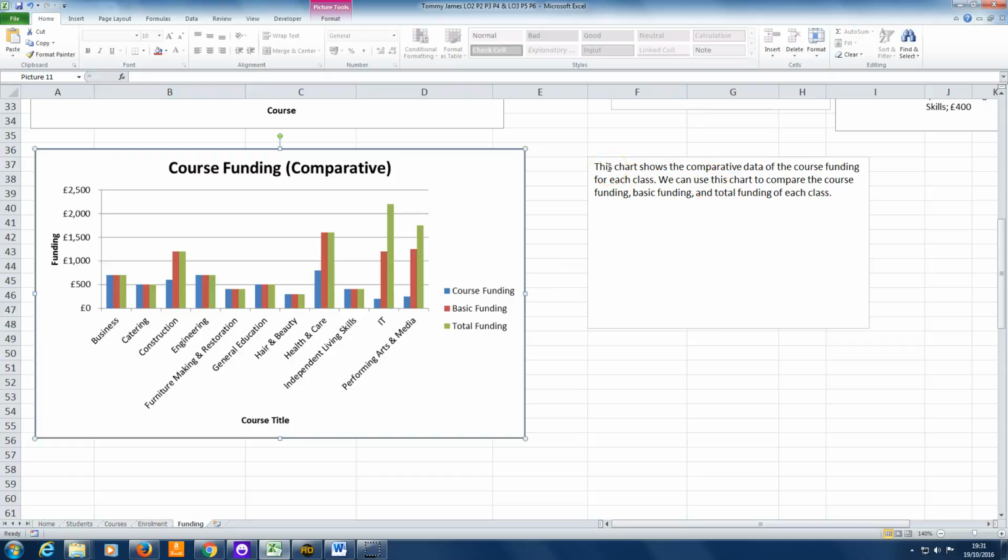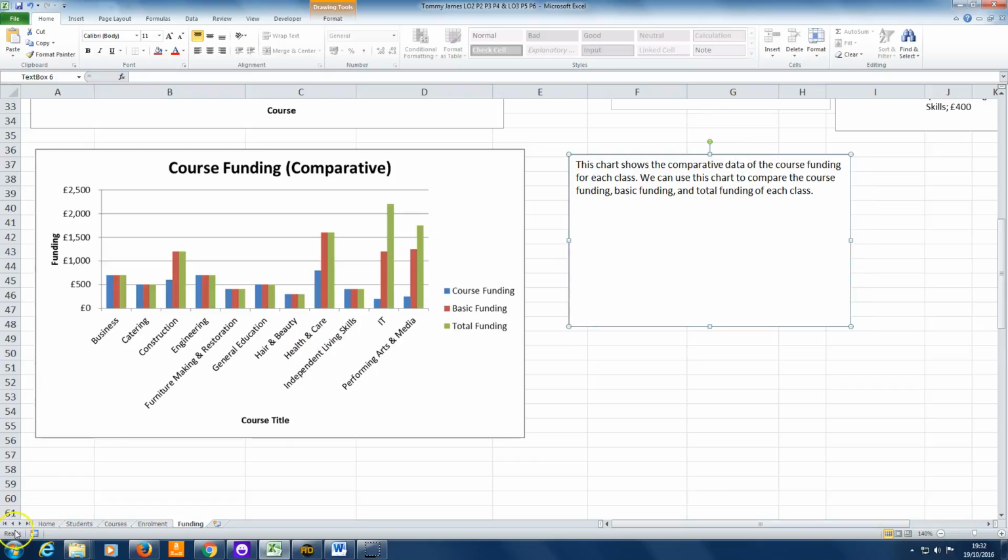This chart shows the comparative data of the funding course for each class, each course I think he means there. We can use this chart to compare the courses funding, basic funding and total funding of each class. I think he could have gone a bit further with the explanation of that one, because he's really describing what it does. That's not the same as describing its purpose. How would this be useful, really? So again, a good example of a comparative graph, very nice looking there, but I think you will need to do better with the explanation there.